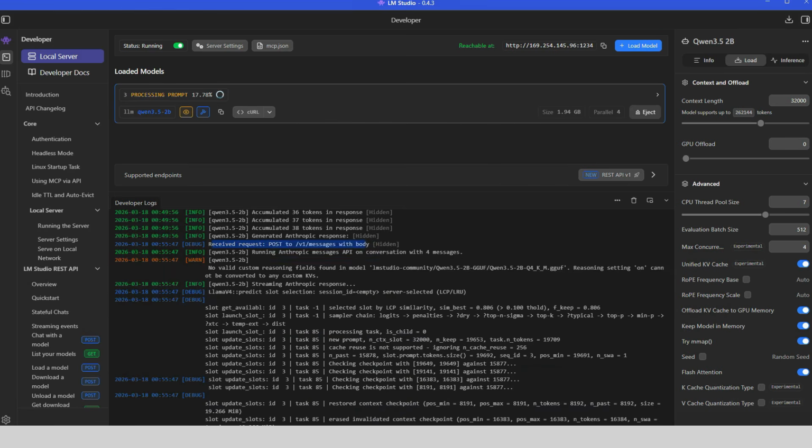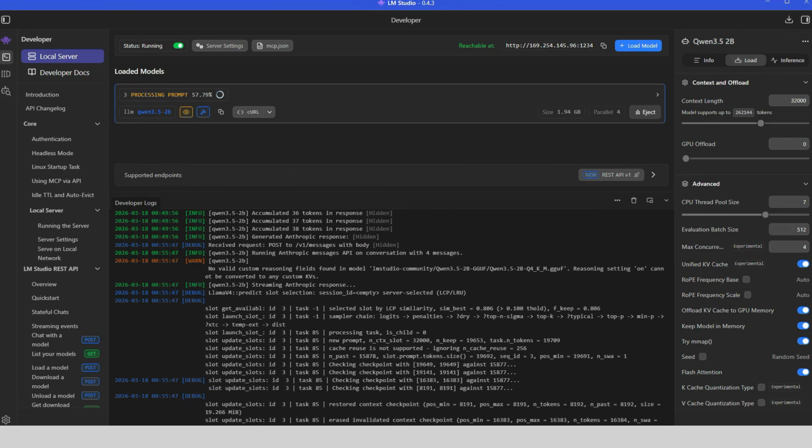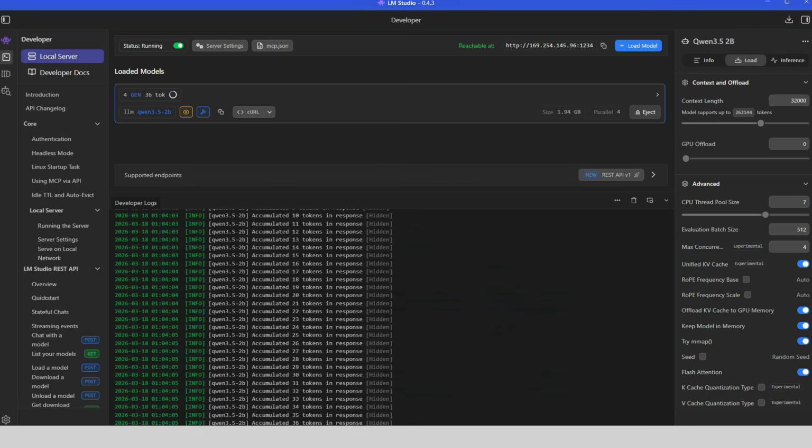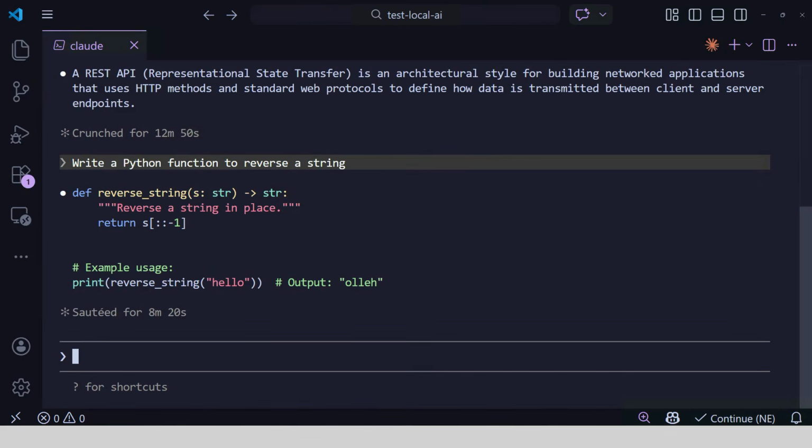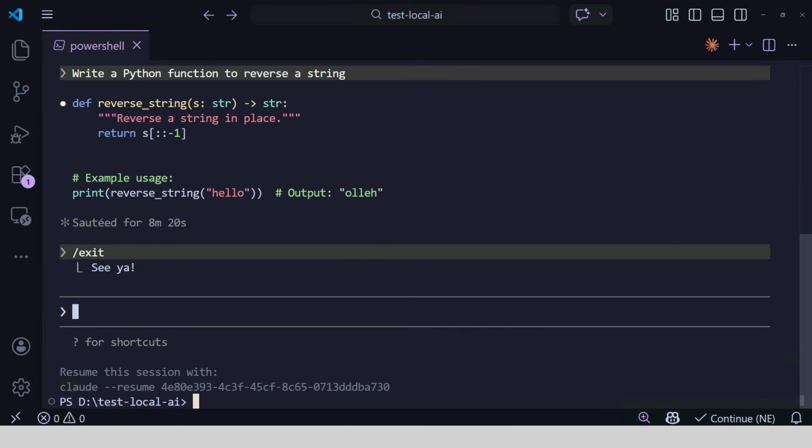That's a checkpoint effect. Think of a checkpoint like a save point in a video game. Instead of replaying the entire level from the start, the model just reloads from the last valid save and continues from there. The longer you stay in the same session, the faster it gets.